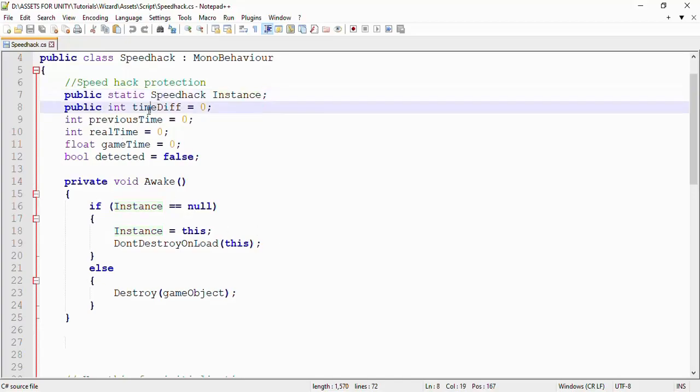Okay, so we have the time difference, which is going to be the difference between the times. The higher it is, that means that the game is running faster than the operating system. We're going to use the previous time to store the date, and real time, which is going to be compared to the game time, which is the time that the game is running on. And this boolean, if it's false, that means we did not detect anything. If it's true, that means we detected a speed hack.